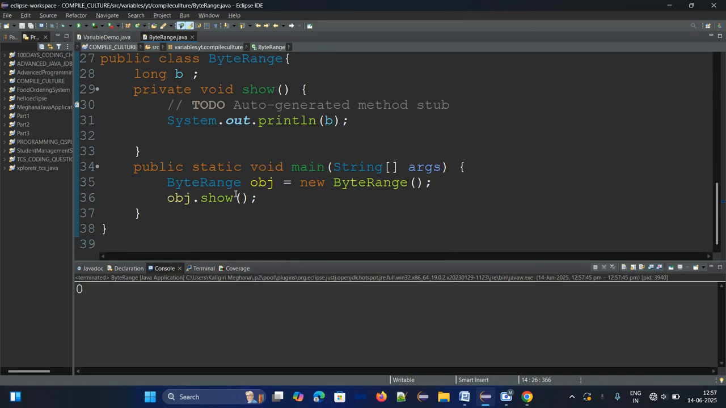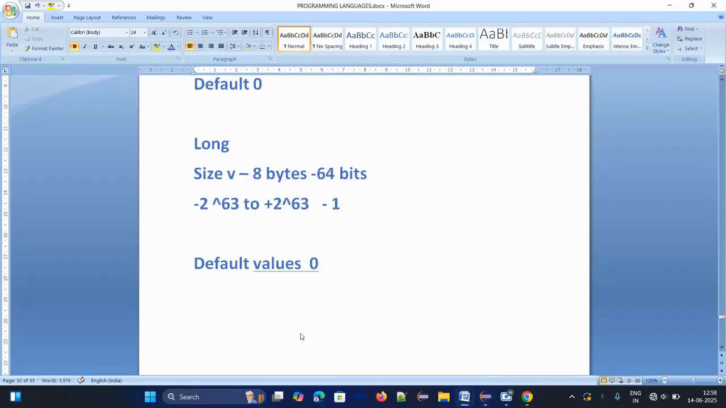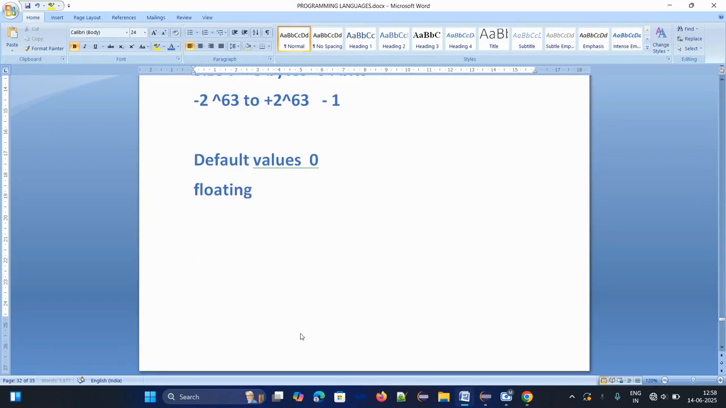Now I hope you are clear up to the integer types. Now we will move to floating data types. We have two types: one is the float data type, another one is the double data type. Why do we need floating points? Whenever you want to store numbers with decimal points, that time you use floating point types in Java. Float is used for small decimal numbers and double is used for large decimal numbers, that means more precision. That time you can go for double.